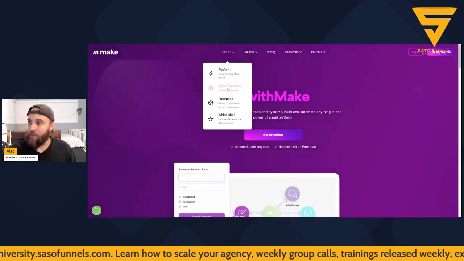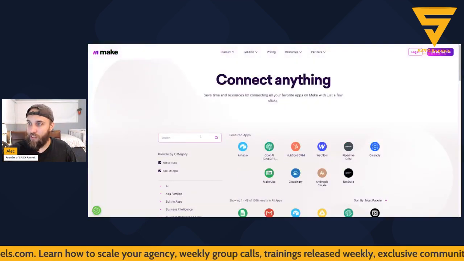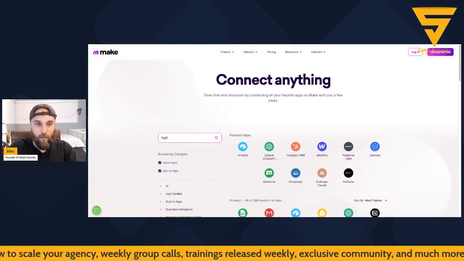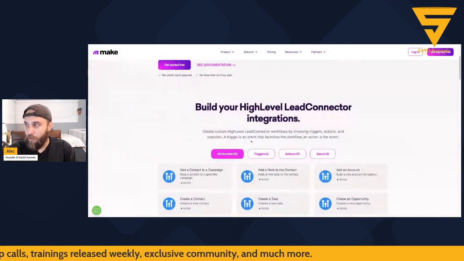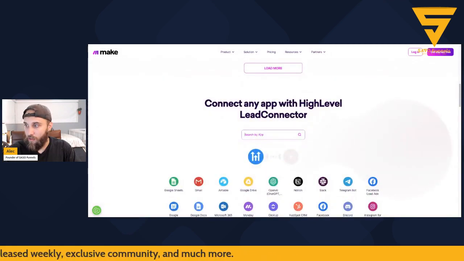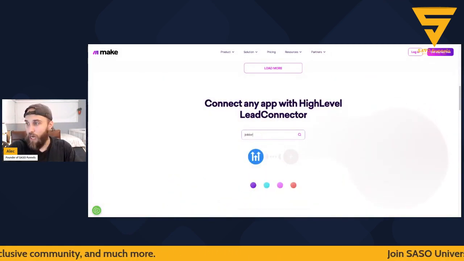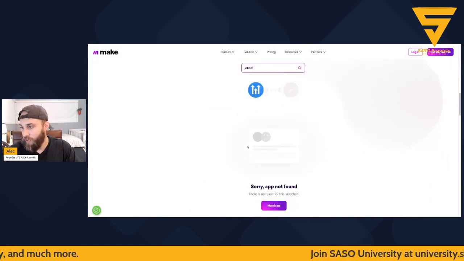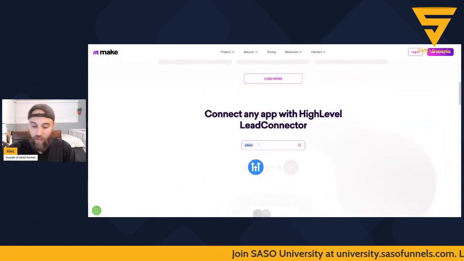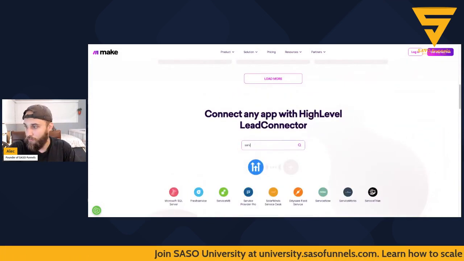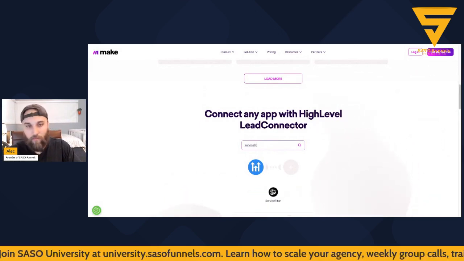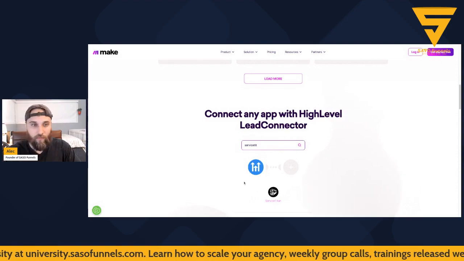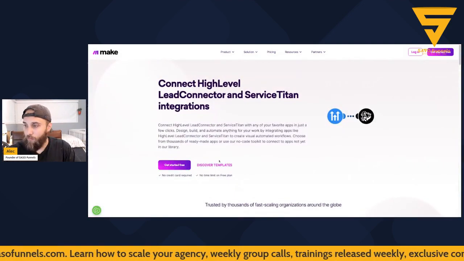Let's go apps and services. So check this out. We're going to go high level. And let's say I wanted to connect it to Jobber. Does this one have Jobber? No. I know Zapier does. Let's see if they have Service Titan. There it is. Connect these two apps.